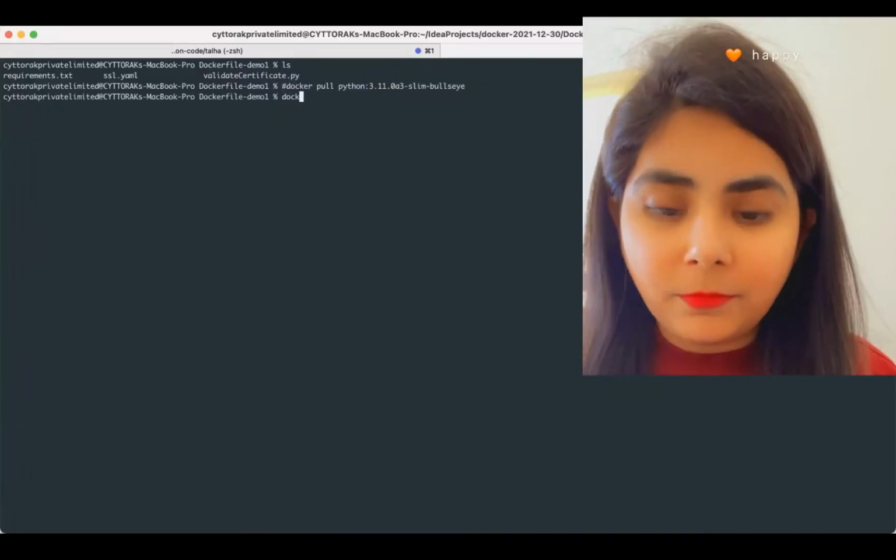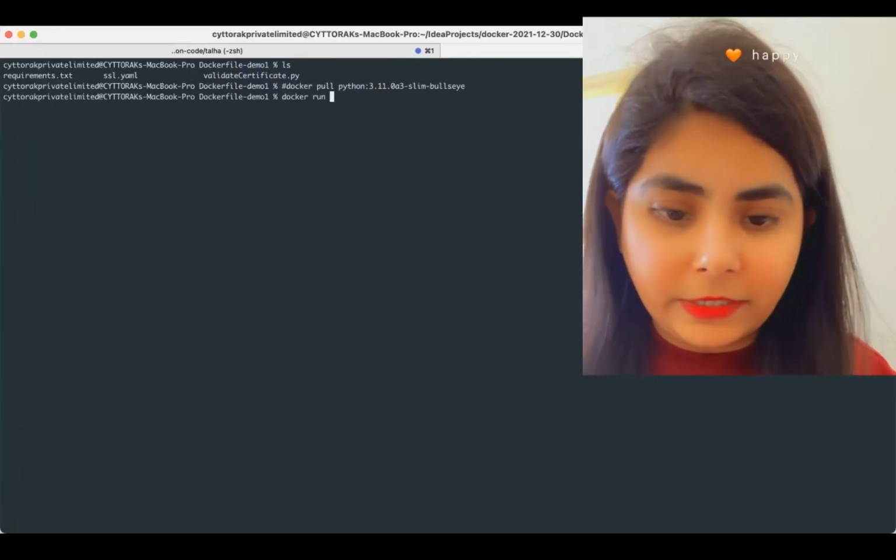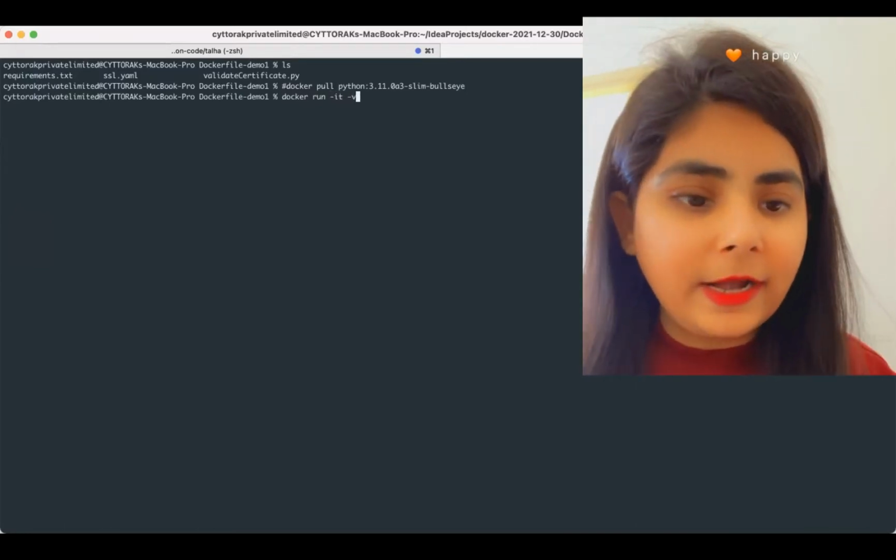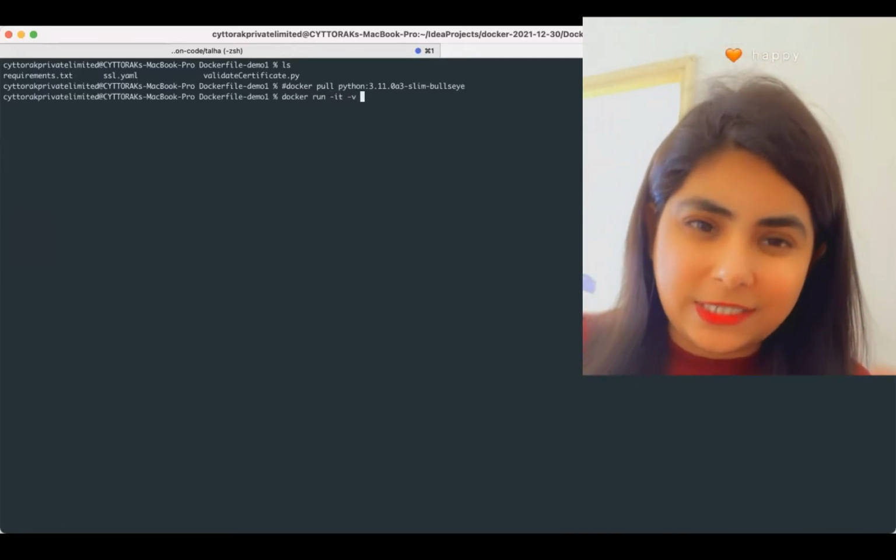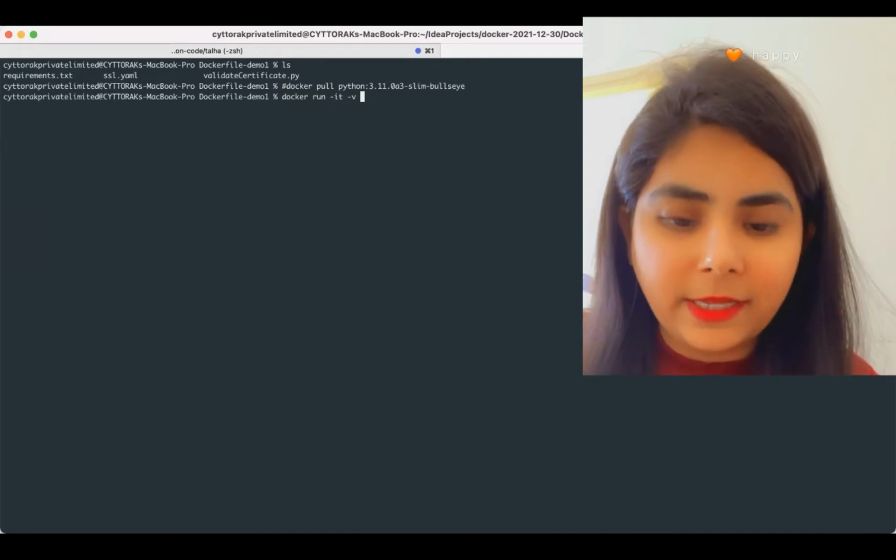Once I've pulled the image, what I'm going to do is simulate the steps which are given by the developer, to check whether all of those steps work well with this particular base container or not. So I'm going to make a temporary container with docker run -it, because I want to run it interactively and go ahead and run my commands there.